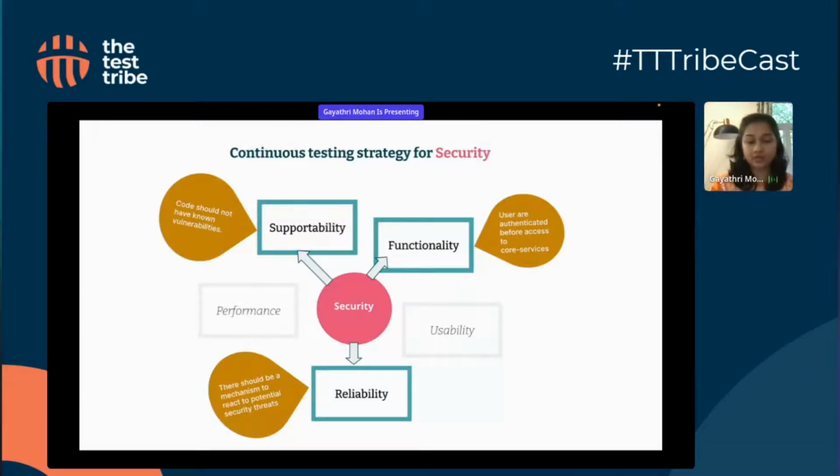And then the security-related requirements that exhibit themselves in the reliability format. So when there are potential threats, how do we react to them so that we can make the application fault tolerant, right? And there is a supportability part where the code should be checked for known vulnerabilities.